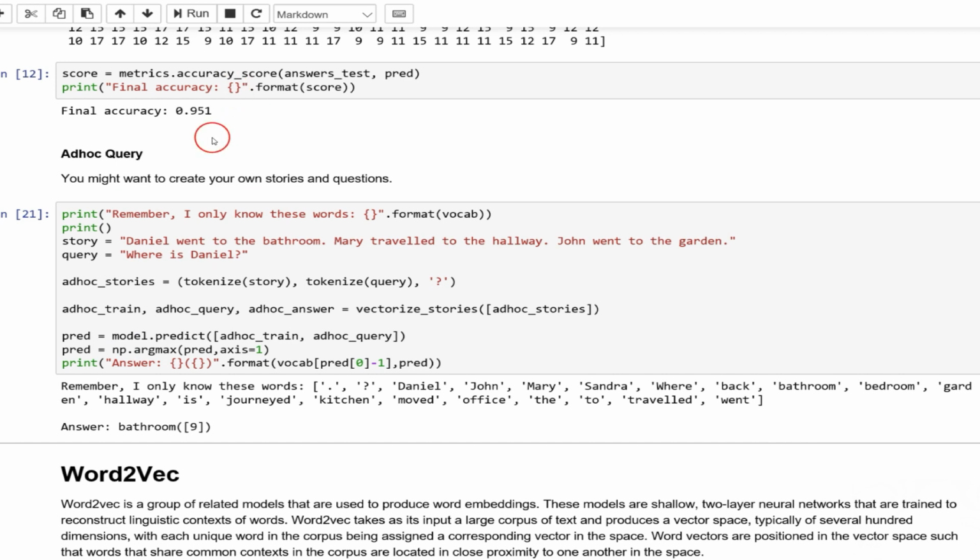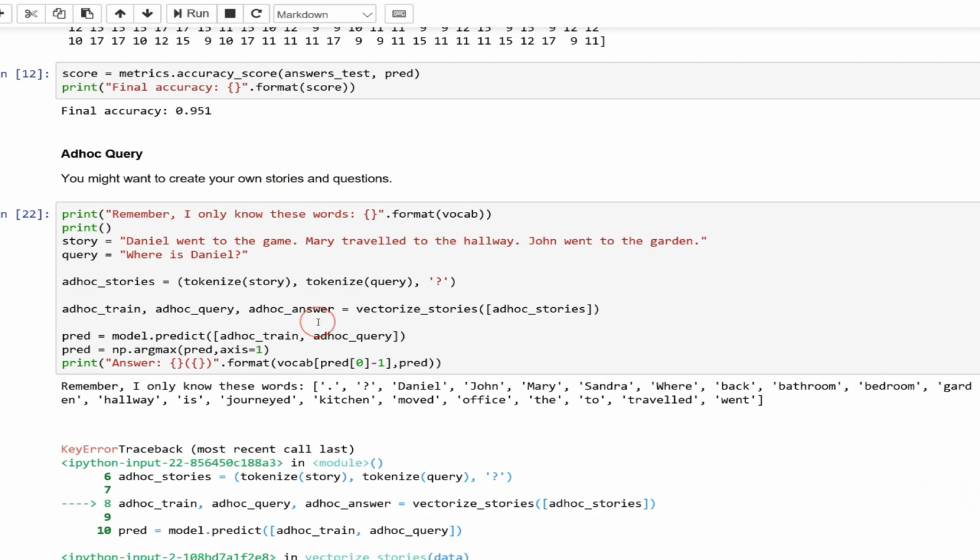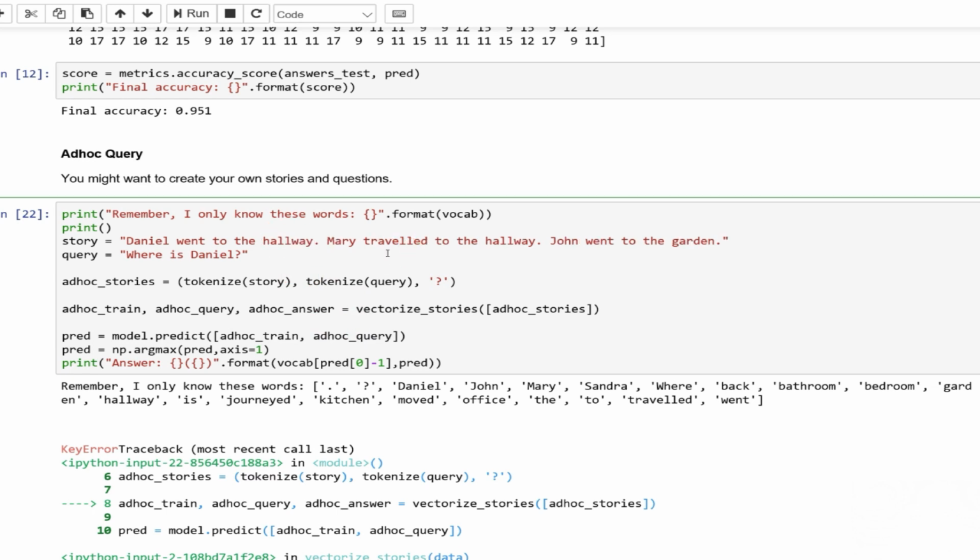Now let me show you a few things that don't work so well. If I say Daniel went to the game, that's outside the vocabulary. It will blow up on that because that's not in the dictionary to look up. So we can't say Daniel went to the game. I have not honestly tried this one, but I'm going to try it here. I'm just curious what it will do.